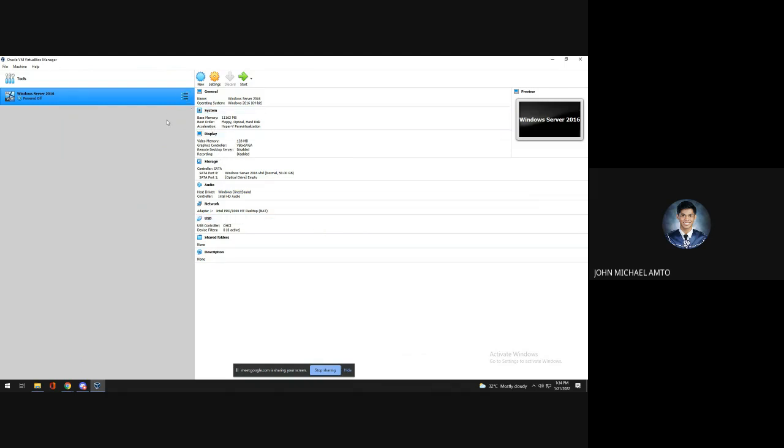Your VM is created. Now there's task 1.3. Task 1.3 is virtual machine configuration.